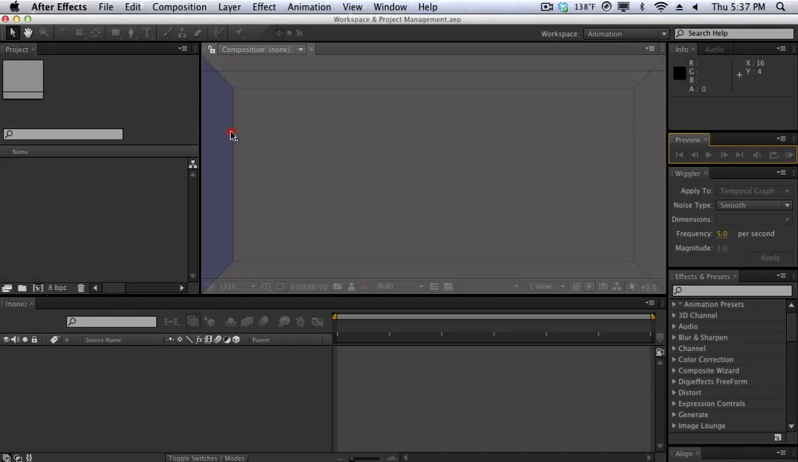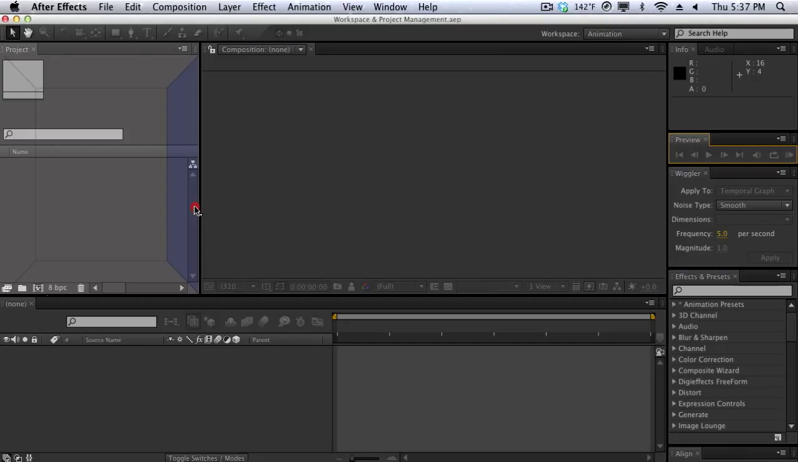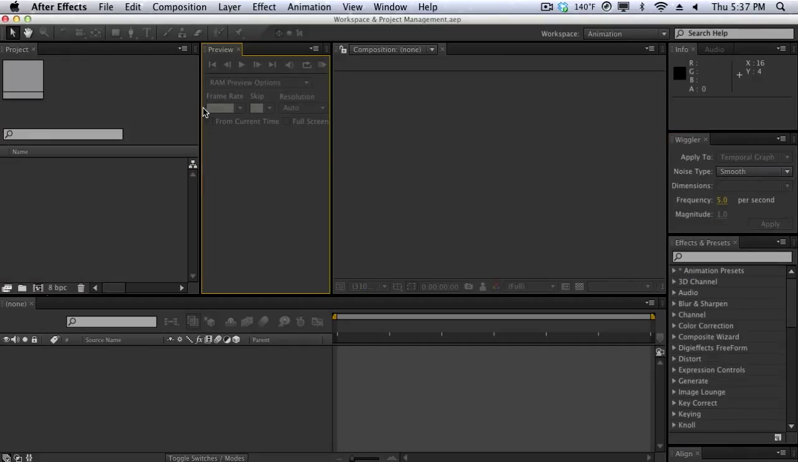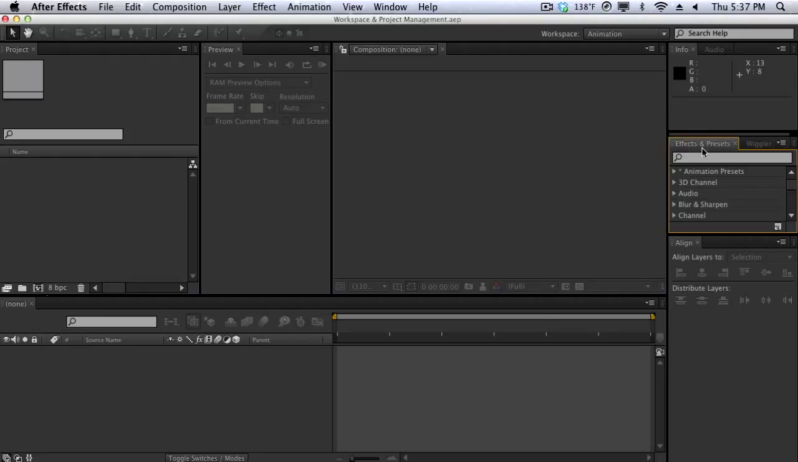And notice how After Effects gives you options for where you can put this panel. For example, if I want to put it on the right side here, you can simply drop it onto the right side, and it's going to put the Preview panel on the right side. More or less, you can drag the Effects and Presets panel and maybe put it up here. So you can essentially rearrange the layout however you want to.